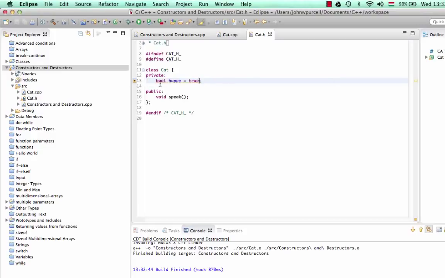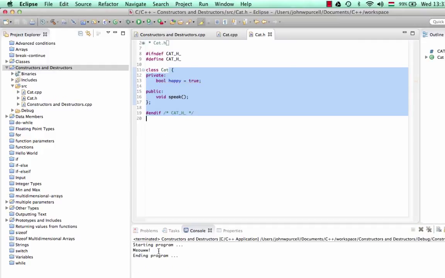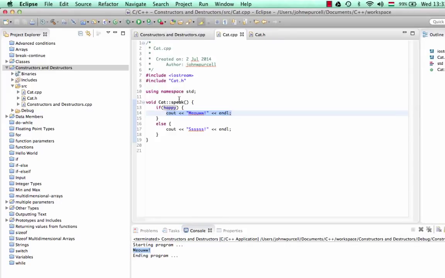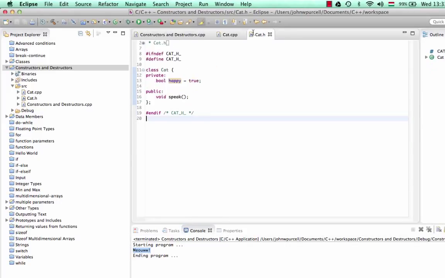If we look at that, it says initialization of non-static data member, in-class initialization. So basically, we're going to look at static data members later on. This is a non-static data member. It's also known as an instance variable, and we shouldn't be initializing it in the class, is what it's telling us, although that will run and it will compile and it will say meow, as we should expect if the cat is happy.